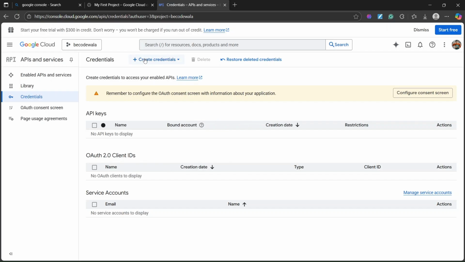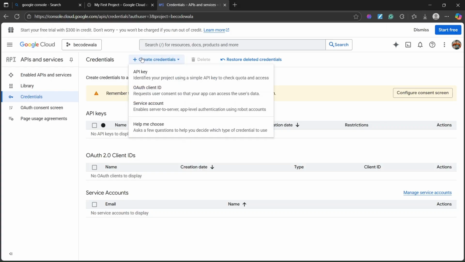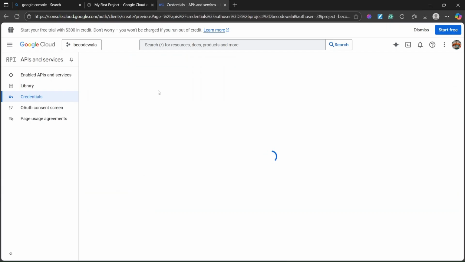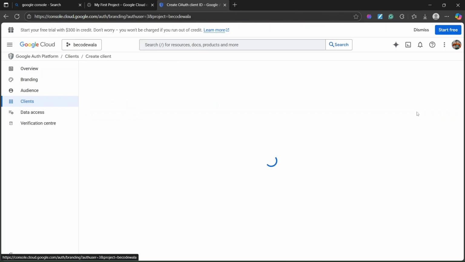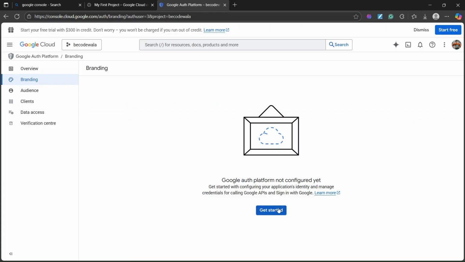To create that, click on create credentials on the top. You can see on the top, create credentials, and here you can see OAuth client ID. Click on OAuth client ID, and after clicking, you will get this configure consent screen. To create the client ID, you must configure your consent screen. Select configure consent screen.